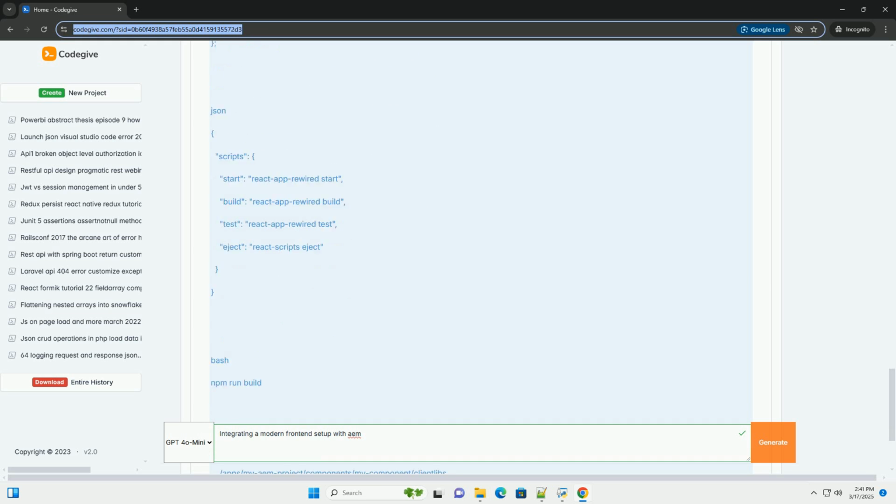Using React App Rewired and Customize CRA, recommended. A better approach is to use libraries like React App Rewired and Customize CRA to modify the Webpack configuration without ejecting. Create a config-overrides.js file in the root of your React project. Modify your package.json to use React App Rewired. Explanation of config-overrides.js.